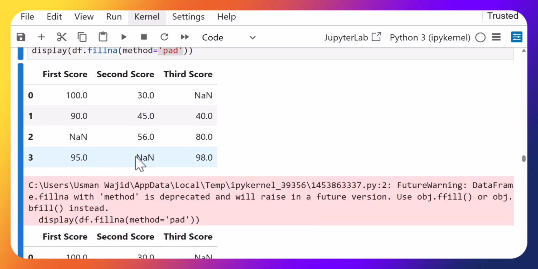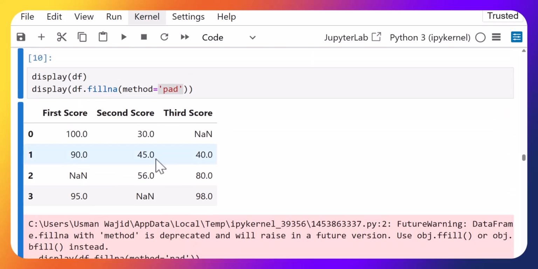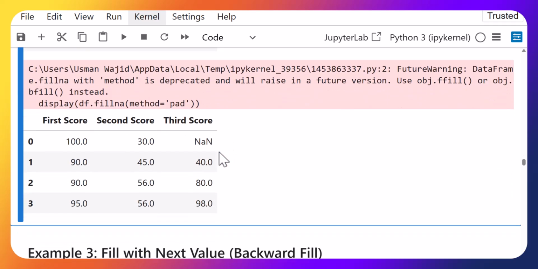Similarly, there is a missing value here. The previous value for that missing value is 56.0, so that is why we can also see exactly 56 here as well. Now this is a special case because it does not have a previous value. So the interpreter cannot replace it with the previous value, and you will see the missing value here as it is.